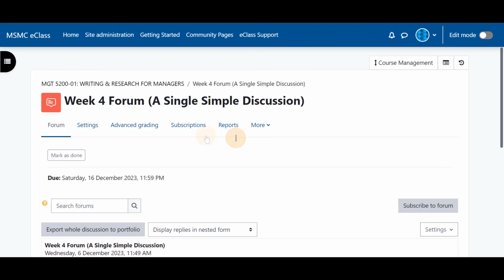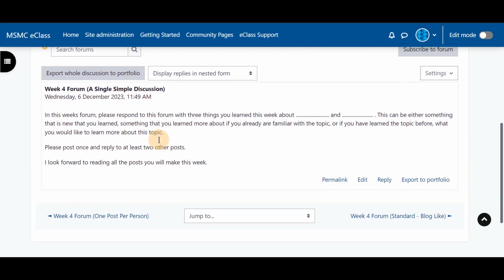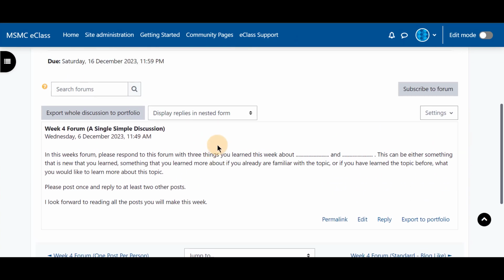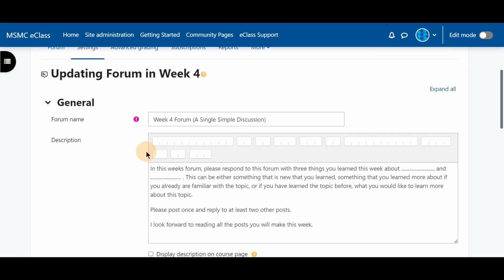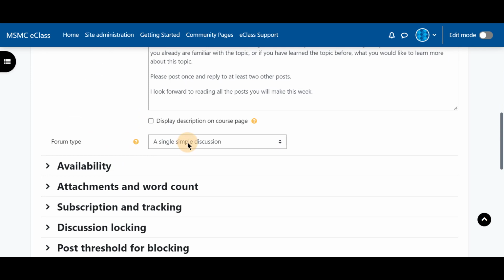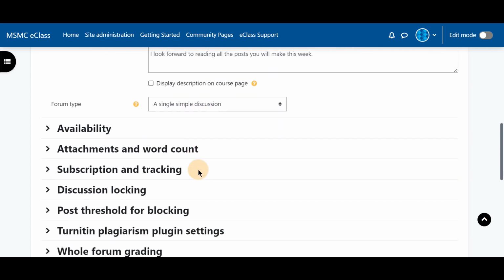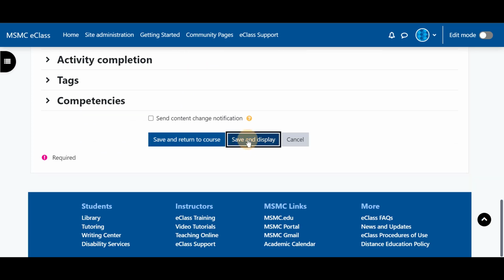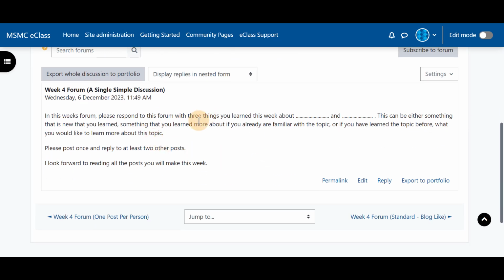The next form is a simple single discussion, and it looks similar to this. There is no way for anyone else to add a discussion topic. In this case, everyone replies to this post. You may also notice this is the information that is shown here in a description. We see here a single simple discussion has been selected with the default settings. We then see that each person will have to reply to this post. No one can create an additional post or topic, and everything will have to be kept in this one string.